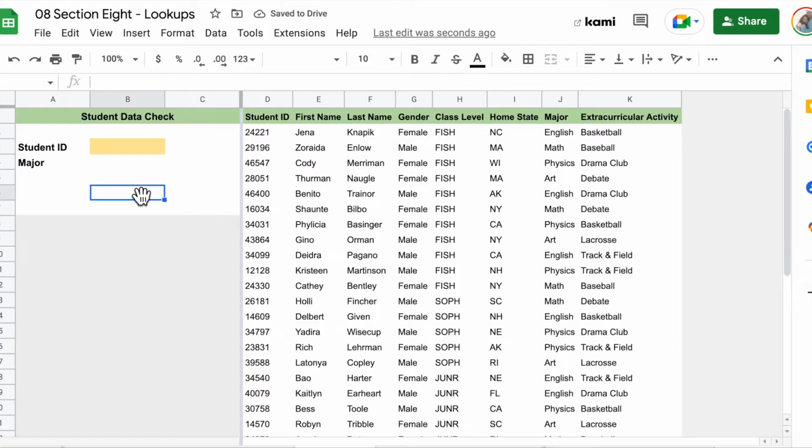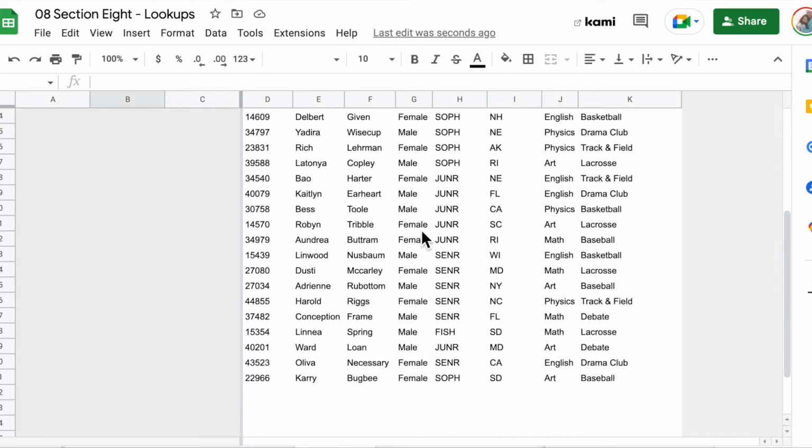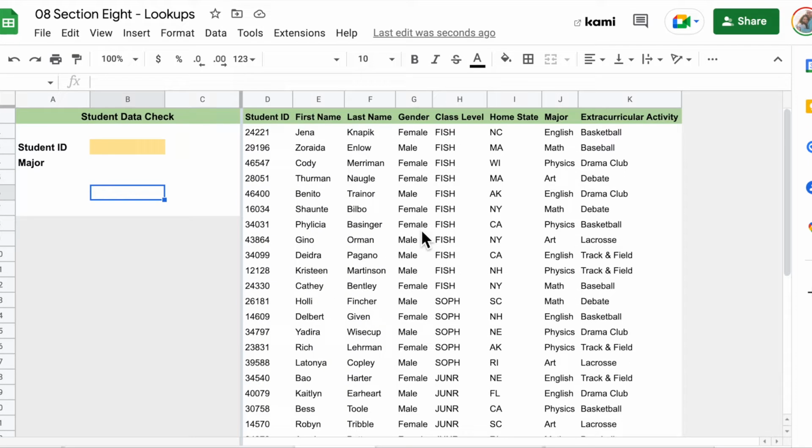In this video, we're going to look at how to do a VLOOKUP. In this example, I have some fictional student data on my right, including student ID, first name, last name, gender, class level, home state, major, and extracurricular activity. My data actually only goes down about 30 rows, but we're going to pretend that there's thousands of them.